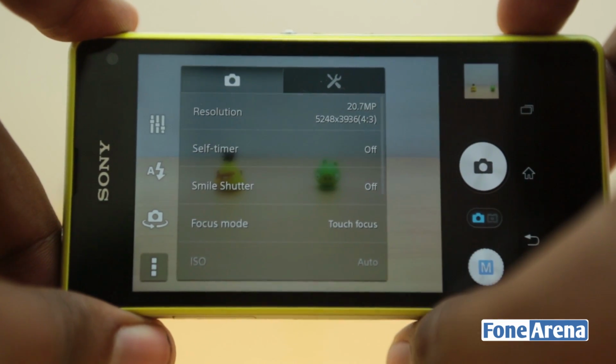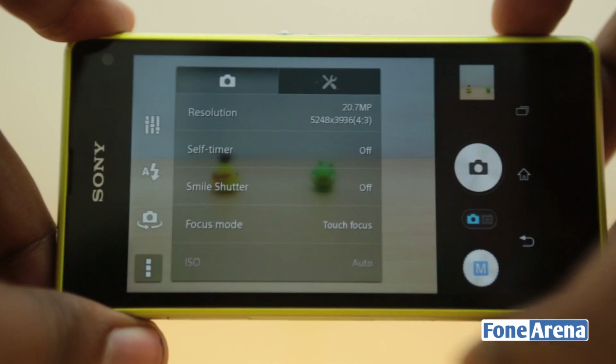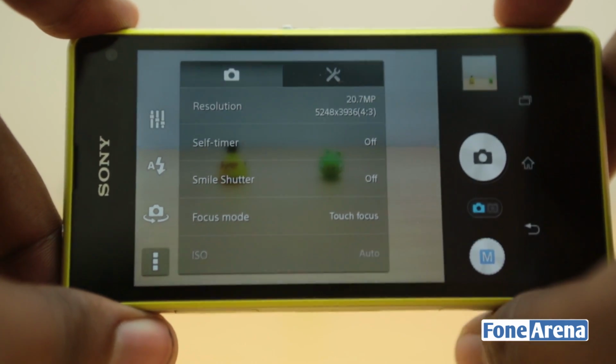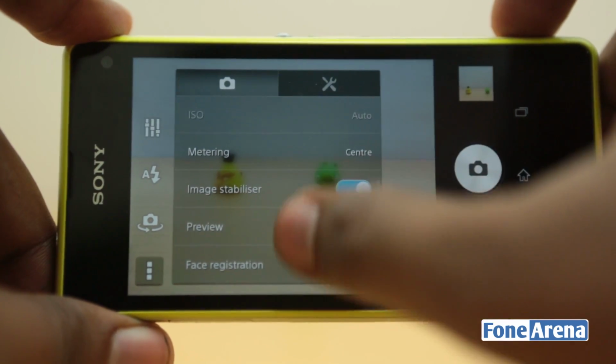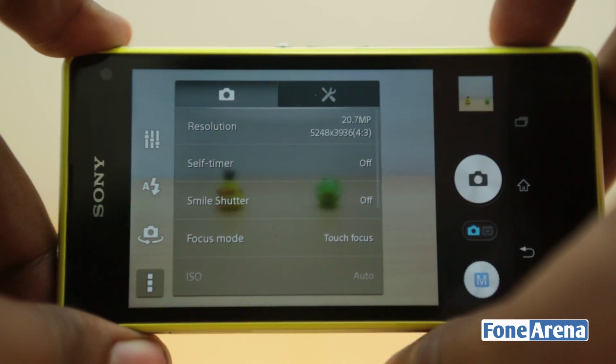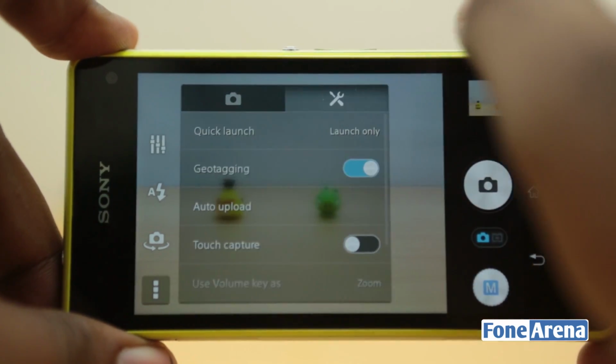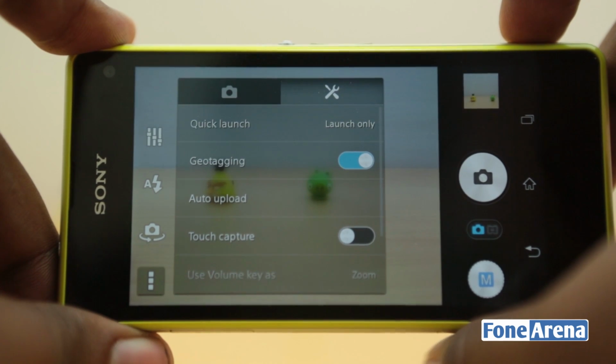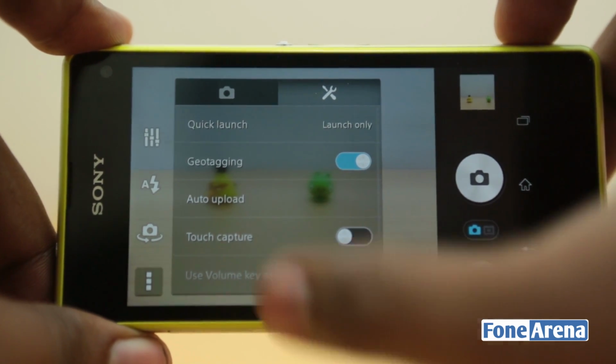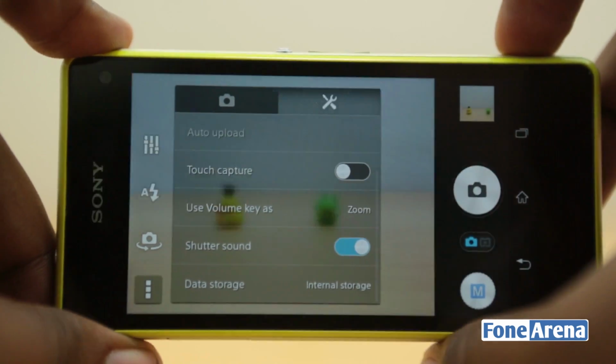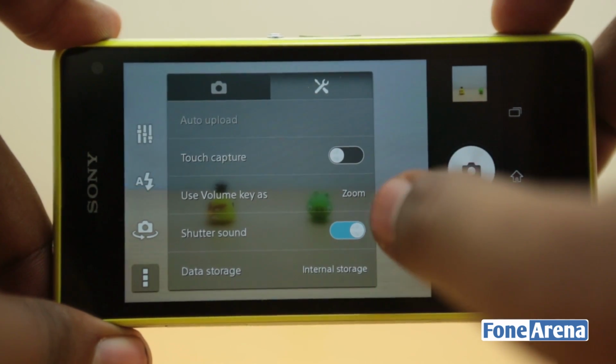It has some sort of stabilization using software, which is pretty good. Focus modes can be different, and of course other things like ISO and metering can be changed. And coming over to the settings, you can see that you can have touch capture, auto upload, and quick launch, and shutter sounds, and more. So these are all pretty standard.